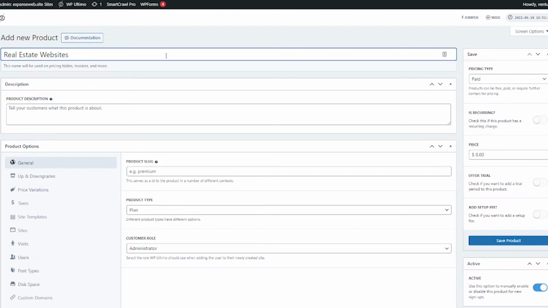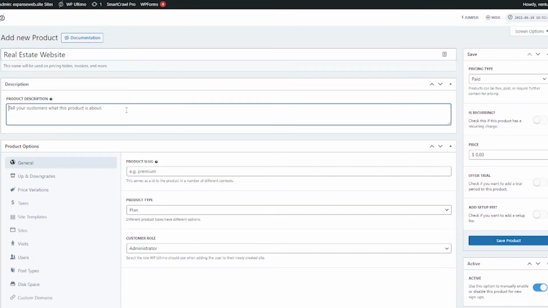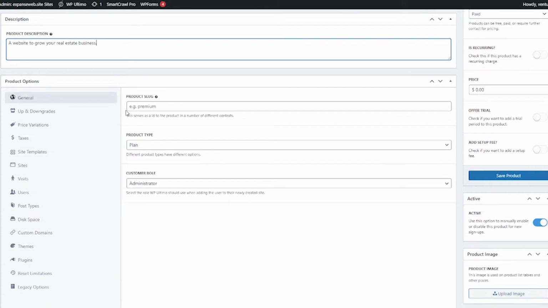So I'm just going to name my product Real Estate Website. And then for product description, I'm just going to say a website to grow your real estate business. And I'm probably going to change that later when I go in and do some good high quality content writing, but I'm not going to get caught up in that now. We're just creating the product right now. So let's take a look at these product options here.